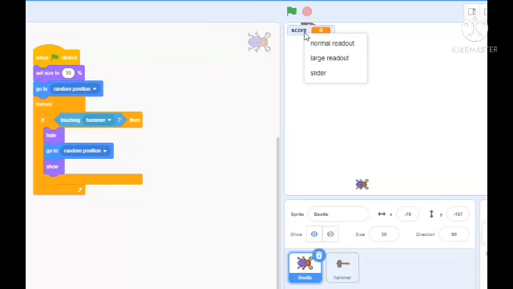Now, you can actually right-click and you can change it to a large readout, which does it like that. And you can right-click and you can change it to a slider, which doesn't really make any sense because I haven't started the game and I already have a score of 78. That's not good. So here comes your challenge.